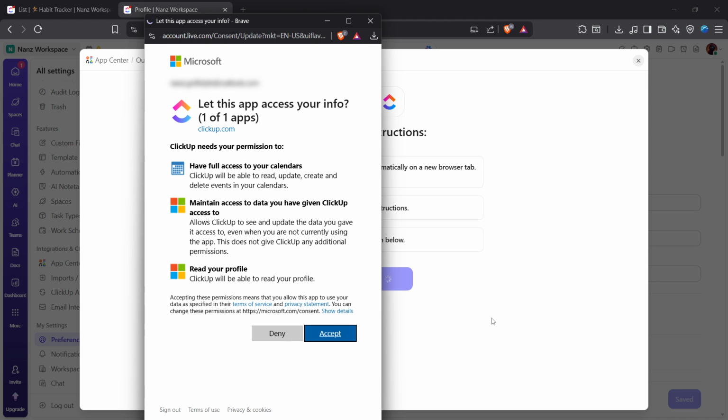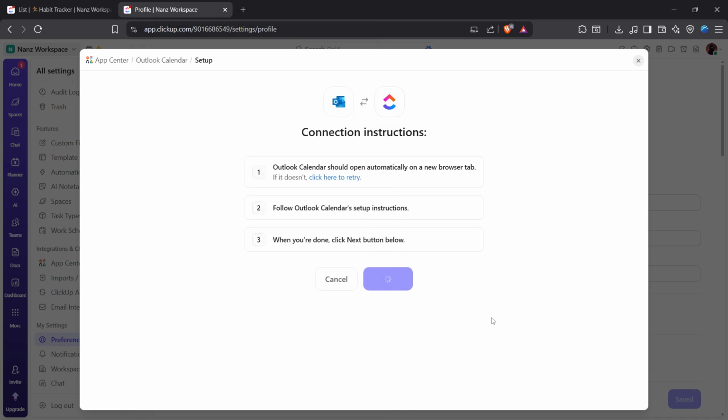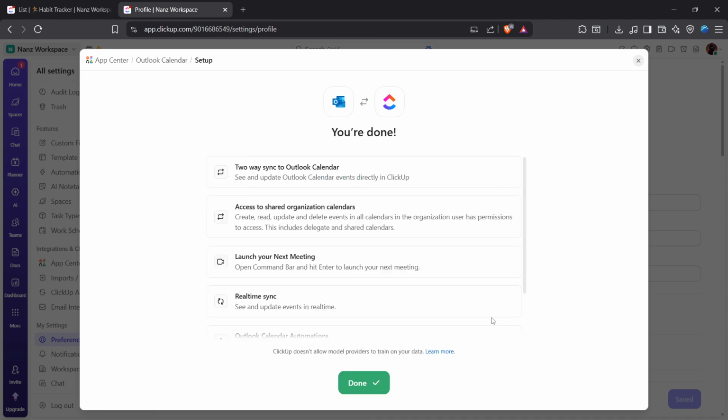Once you've signed in and granted permissions, the window will close and ClickUp will confirm the connection. You should see the Outlook calendar integration marked as connected. Behind the scenes, ClickUp is now able to communicate with your Outlook account so calendar information can flow where it needs to in your workspace.